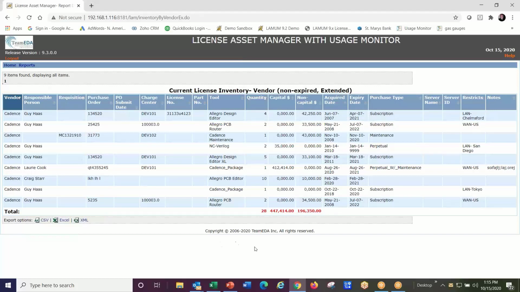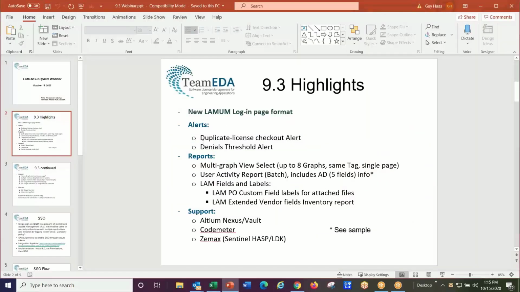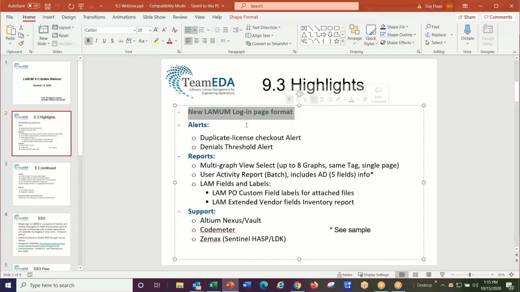So that's kind of a quick summary of page 1 of our slide deck. I just went through everything on here. You saw the new LAM login page. You saw the alerts. You saw the multiple graph view select, the Active Directory fields in the user activity export. You saw these 2 additional elements in the LAM side of the tool.